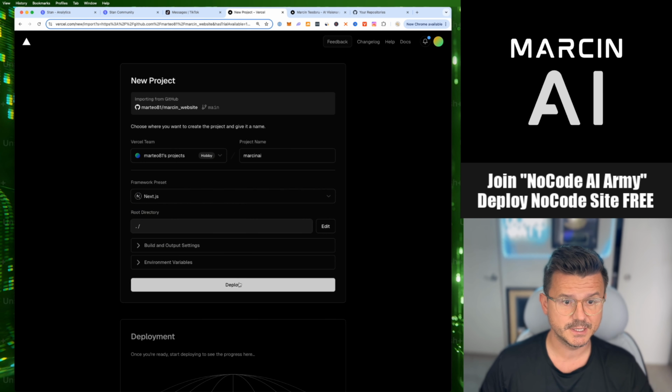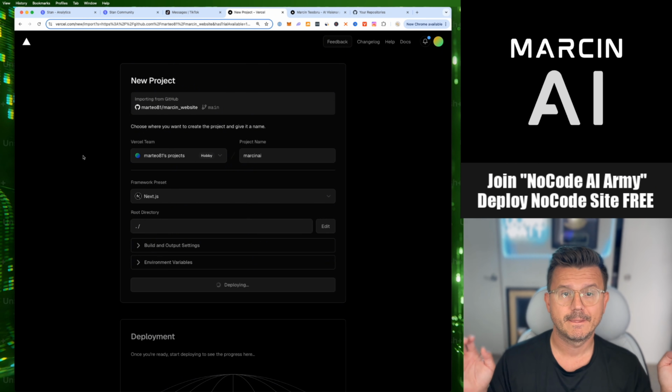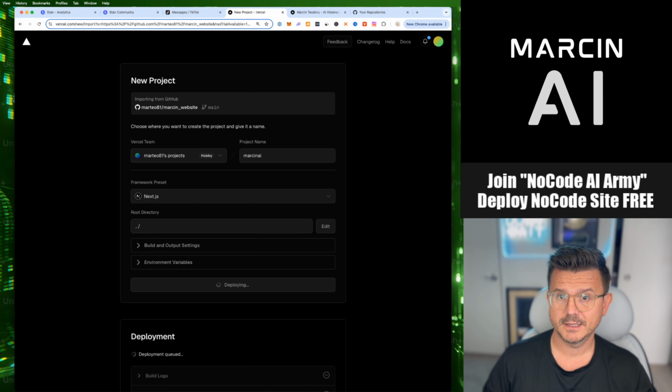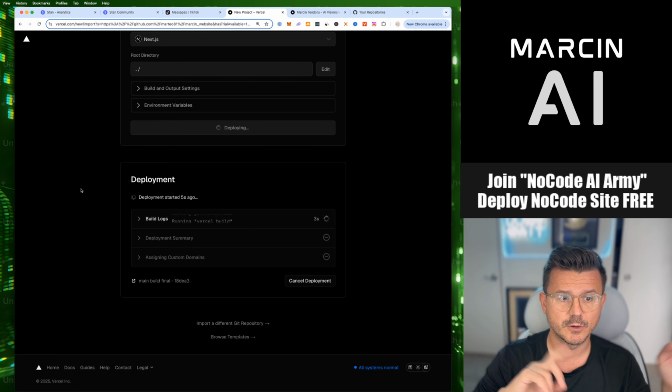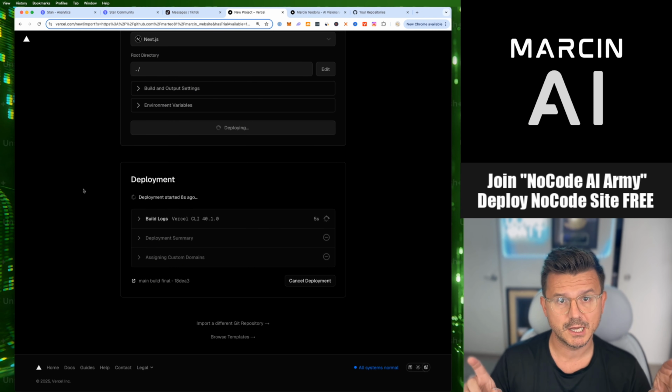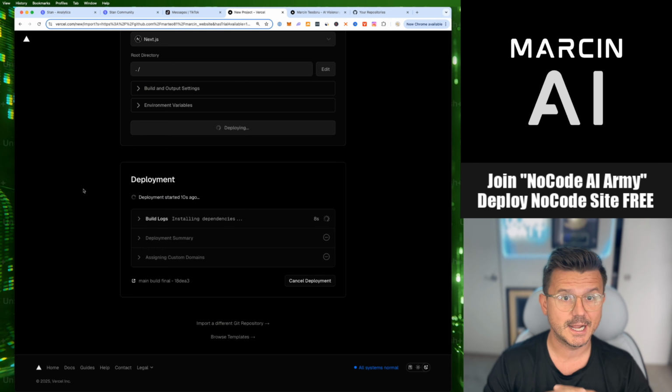We have a root directory, and then all we've got to do is hit deploy. I don't even know how long that's been, less than 3 minutes, because I was going back and forth. Now it's going to build the logs, build the website, and then actually deploy it.